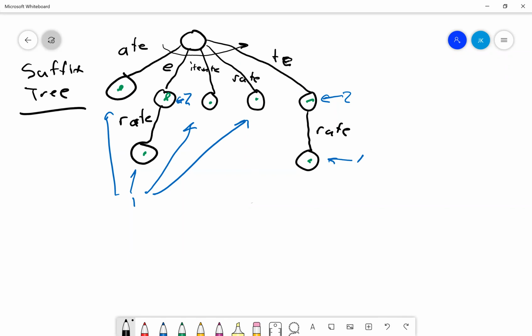So that's the idea of a suffix tree. We could count matching substrings. We can find if a substring is there. We can find the longest repeating substring. So if we wanted to see what's the longest substring that gets repeated more than once? Well, in this case, it's TE.